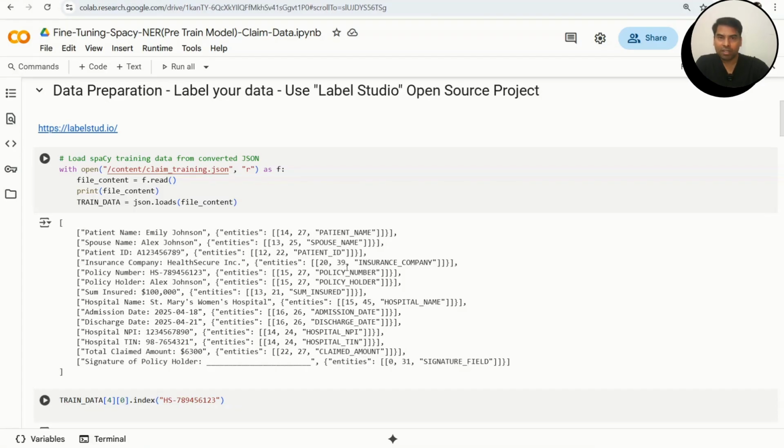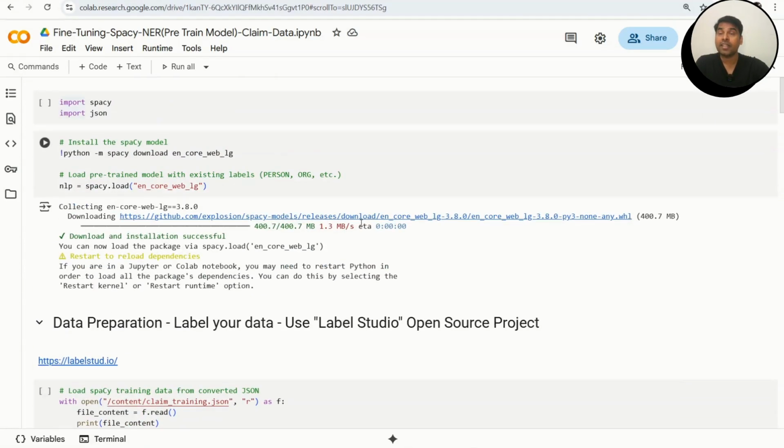So this is all in this video. I hope you got a good idea about what is fine tuning, what is the purpose of fine tuning, and the exact steps to do fine tuning of a spaCy model.